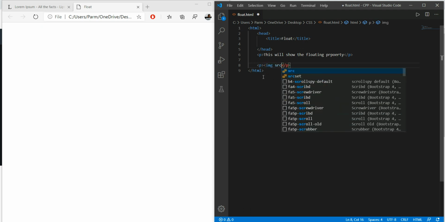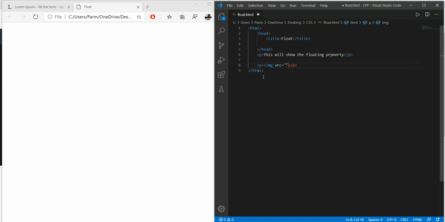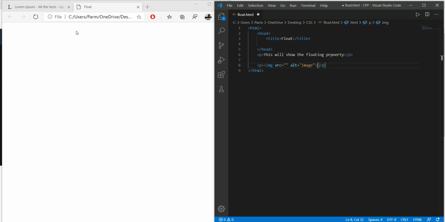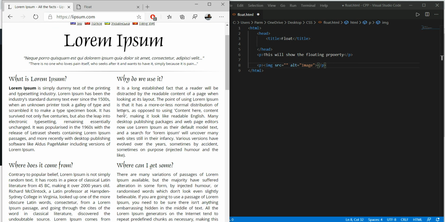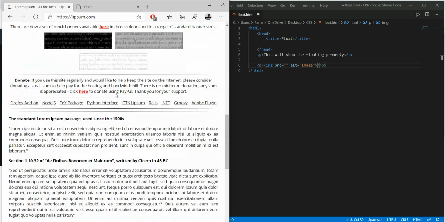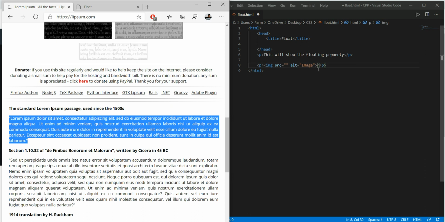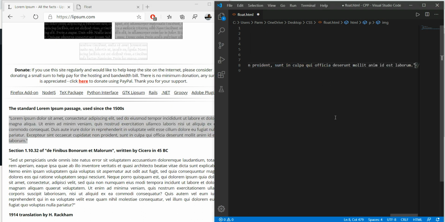Here I have to give the source of the image, and to this I have to specify the property alt. Say I here just wanted to give image. We know already about how to use image in the previous lecture. This is an empty element, and here we have to specify the source. After this we wanted to put some text here, so I just copy this text, and I paste it over here, Ctrl V.